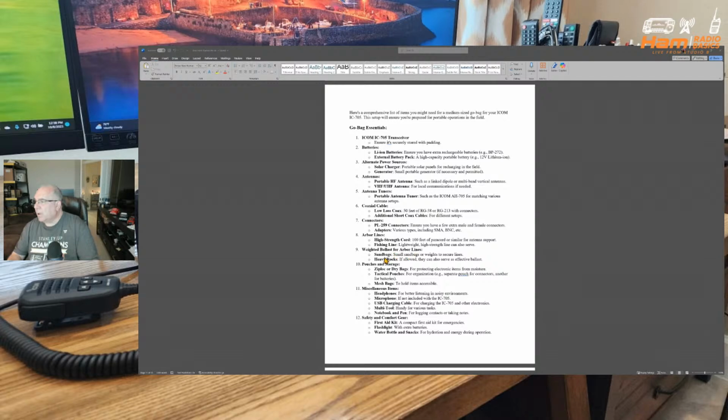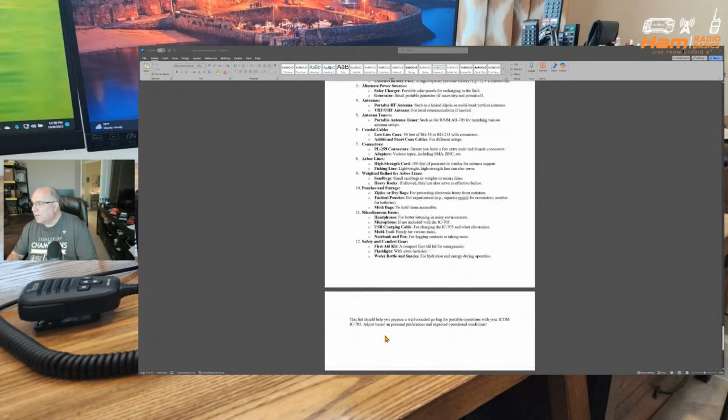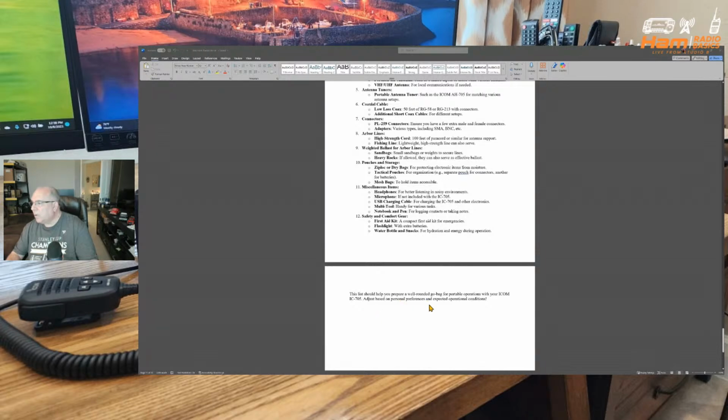Weighted ballast for arbor lines: sandbags, and they're talking heavy rocks here. Pouches and storage: Ziploc or dry bags, tactical pouches, which is what I use, mesh bags to hold items accessible. Miscellaneous items: headphones, microphone, USB charging cable, multi-tool handy for various tasks, notebook and pen. Safety and comfort gear: first aid kit, a flashlight, water bottle, and snacks. This list should help you prepare a well-rounded go bag for portable operations with the ICOM IC705. Adjust based on personal preference and expected operational conditions.